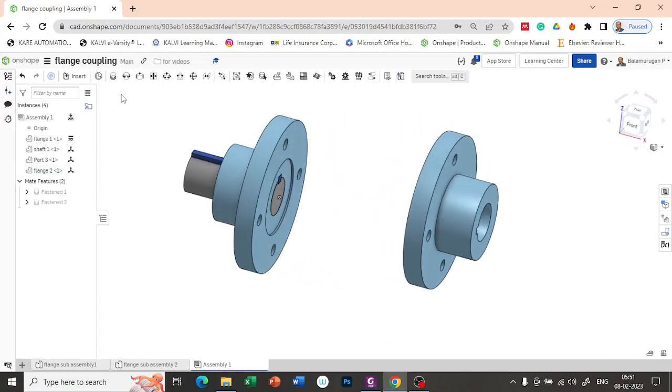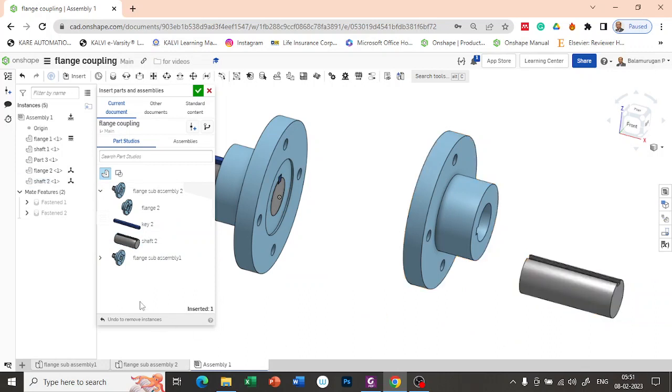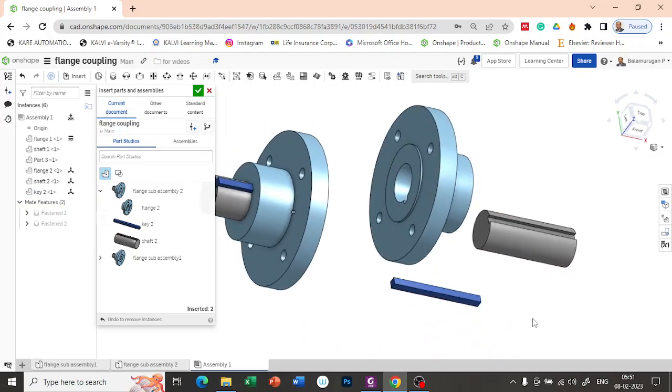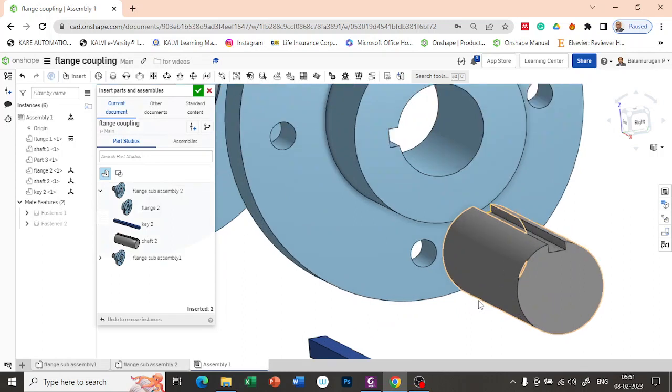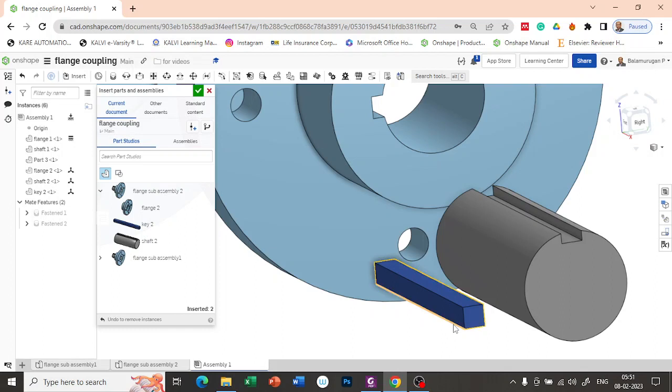Similarly, we will try to insert the shaft and the key over here. Let's try to insert it. Subassembly 2, that is flange 2, is already inserted. Shaft 2 and the key 2. So first let me try to insert the key over here. In any order you can place it, it's not a problem. First let me insert the key over here, then I can also rotate it.